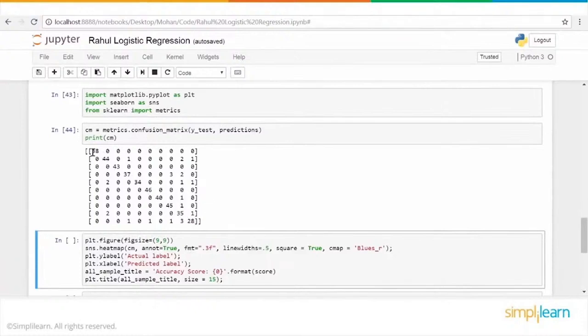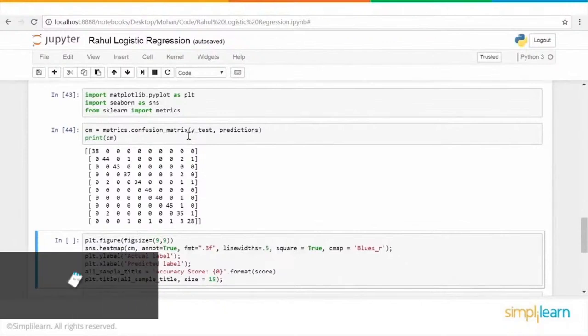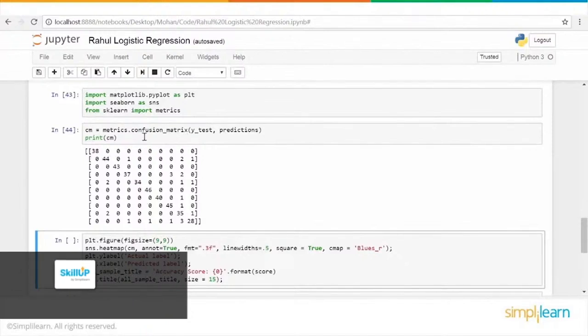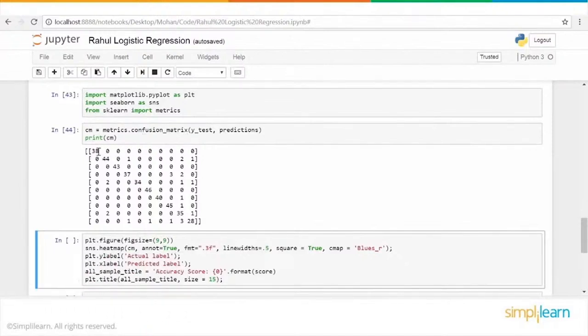First of all, the total sum of all the numbers in this whole matrix is equal to the number of observations in the test data set. That is the first thing, right? So if you add up all these numbers, that will be equal to the number of observations in the test data set, and then out of that, the maximum number of them should be in the diagonal. That means the accuracy is pretty good. If the numbers in the diagonal are less, and in all other places there are a lot of numbers, it means the accuracy is very low.